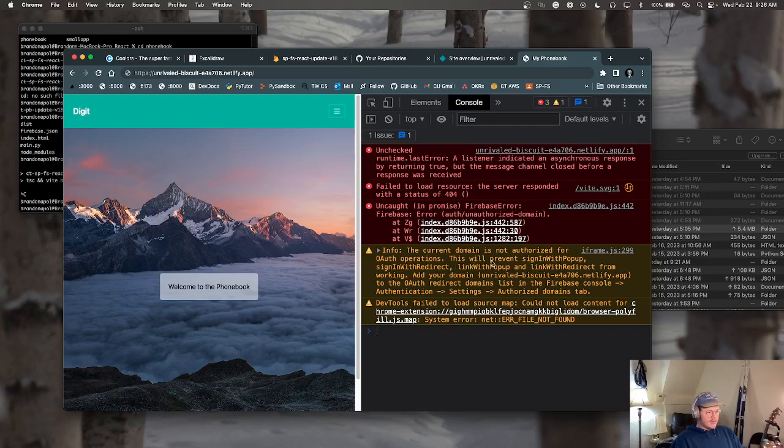And so this will prevent sign in with pop-up, sign in with redirect, link with pop-up, and link with redirect. These are all things that, well, not all things that we're using, but we're using some of them. We're using sign in with pop-up or sign in with redirect, I don't remember. We're using one of those two from working. Add your domain, add this to the OAuth redirect domains list in the Firebase console, authentication settings, authorized domains tab.